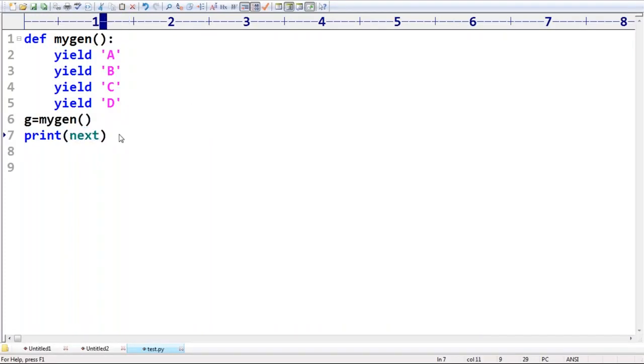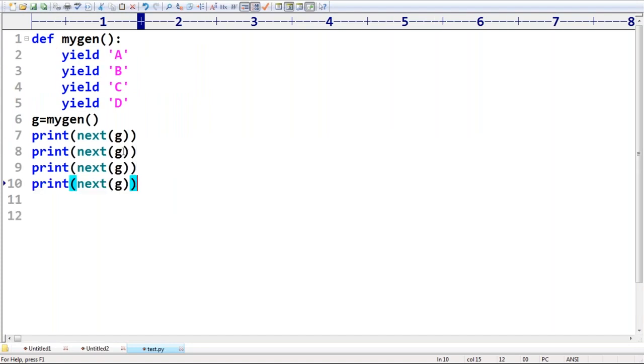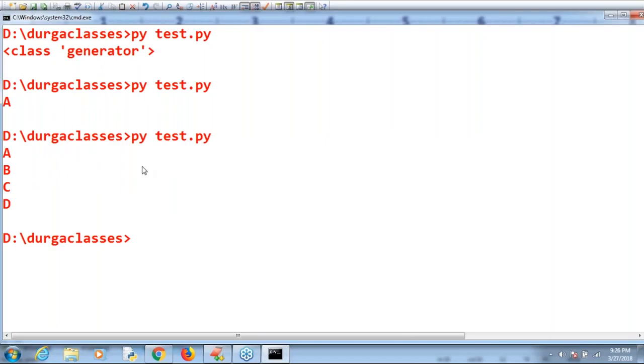Now I want the first value. Very simple. What is next of G? Now I will get the first value, A. Are you getting the first value A? I want B: next of G, next of G, like this, one by one. By default, we are going to get the values.